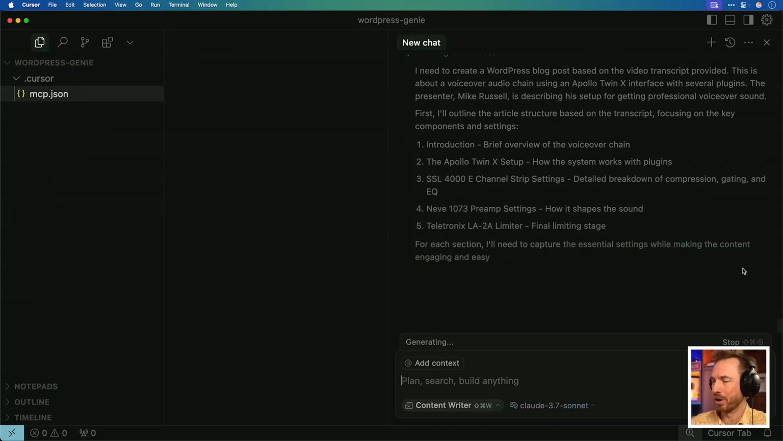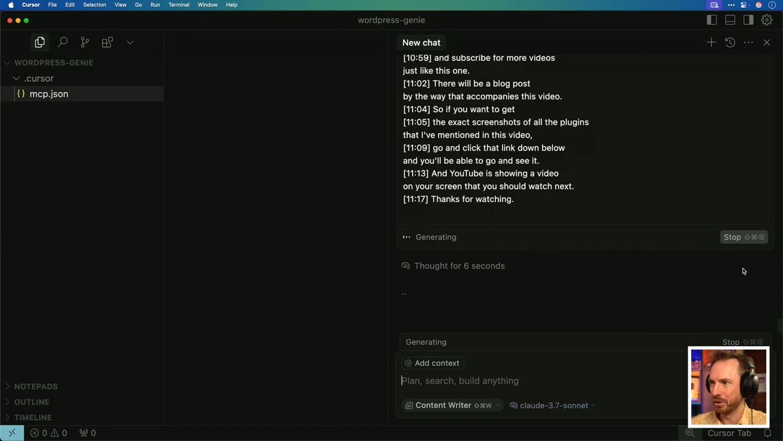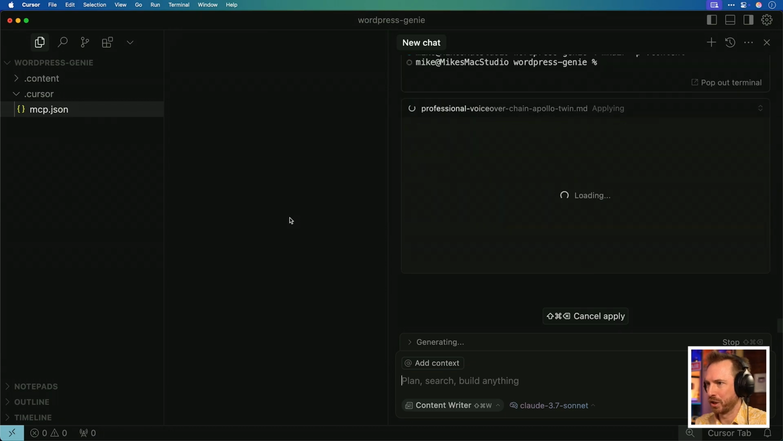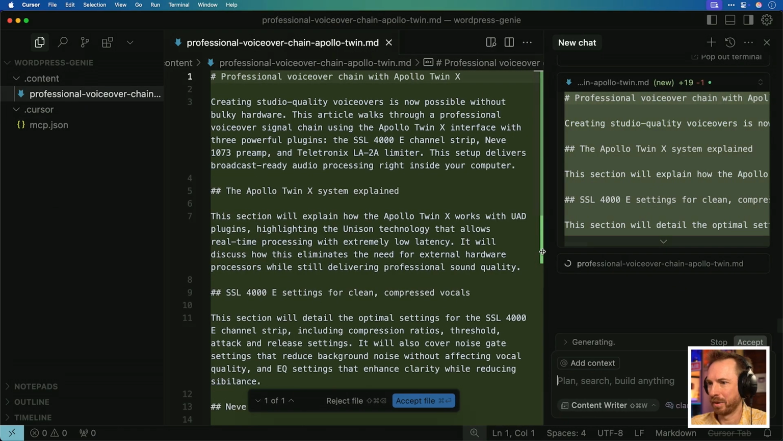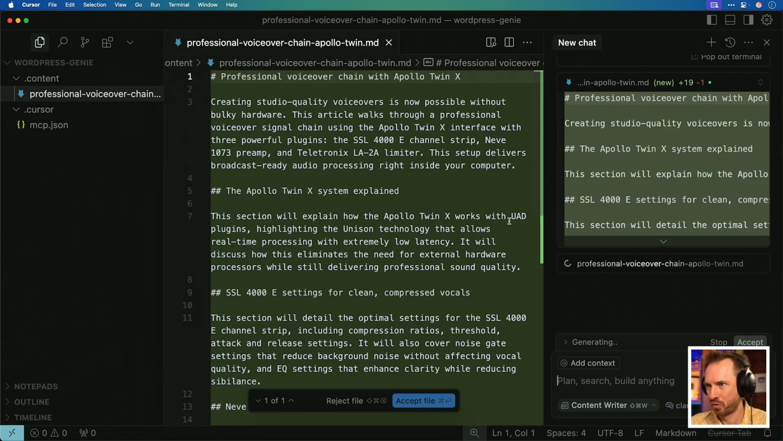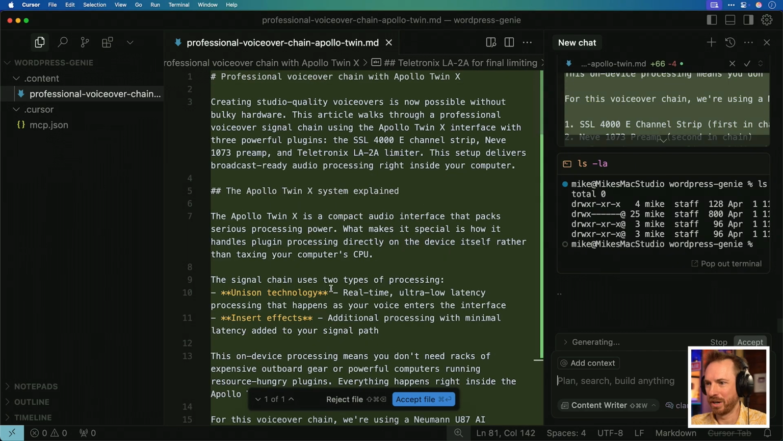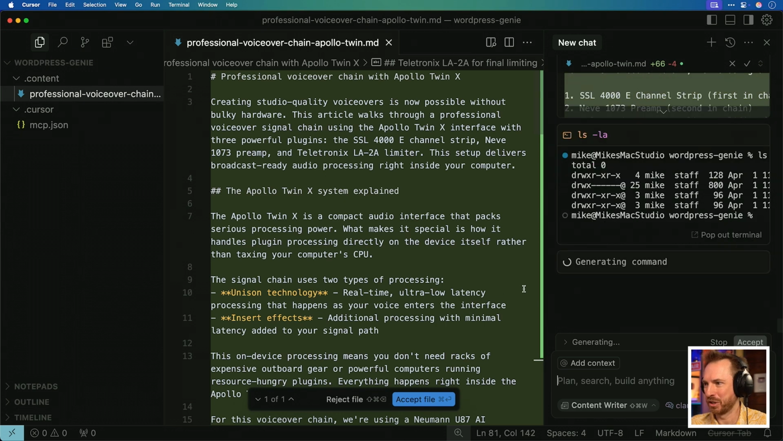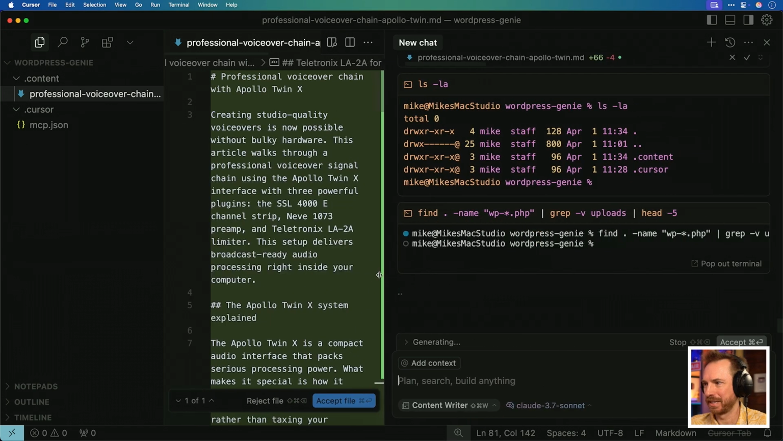Okay, you can see it's planning already in front of me, all the moves it needs to do. Now it's writing out my professional voiceover chain blog. We can just squeeze this up and watch it a little bit, but it's already looking extremely accurate and extremely good. Okay, and you can see in real time it's actually updating things, which is really, really cool. It's listing what's in the directory. Look at this. This is amazing.